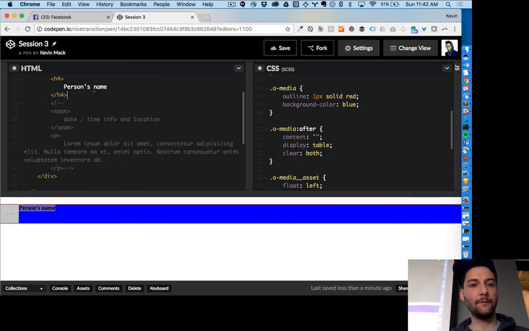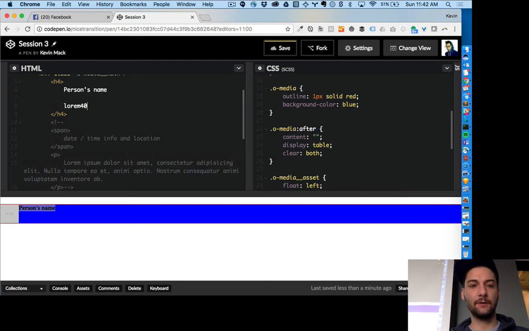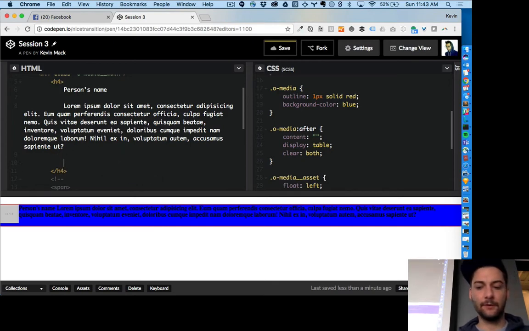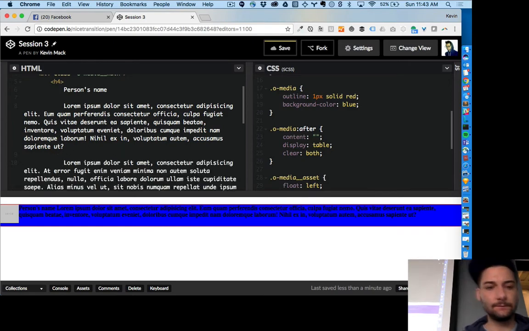So right now, we have this person's name. Let me add some more lorem ipsum here so it gets really long. And you can see that this content's starting to flow here. Let's add more, 50.